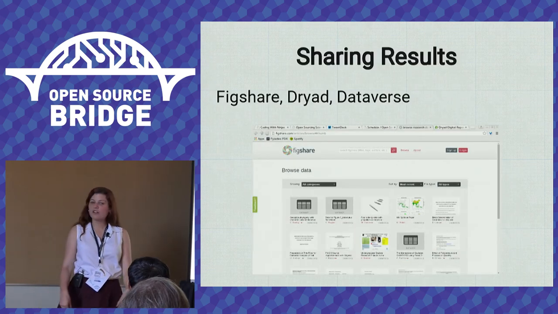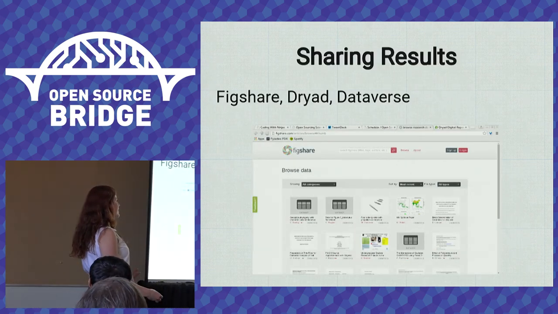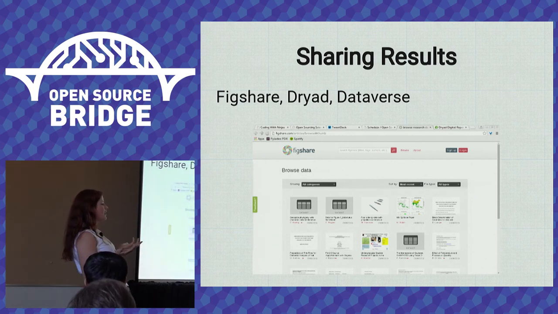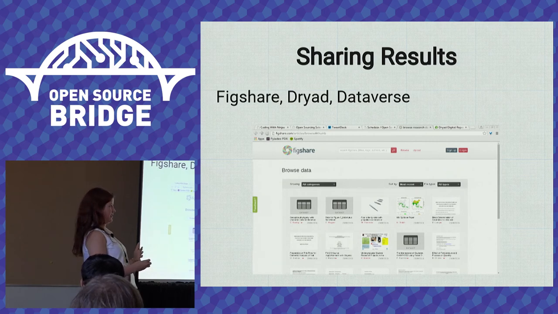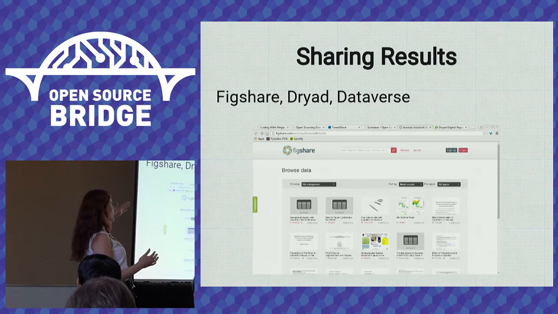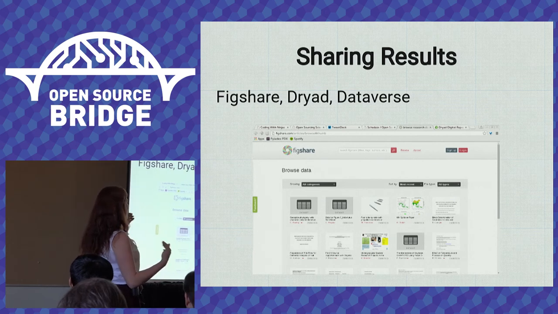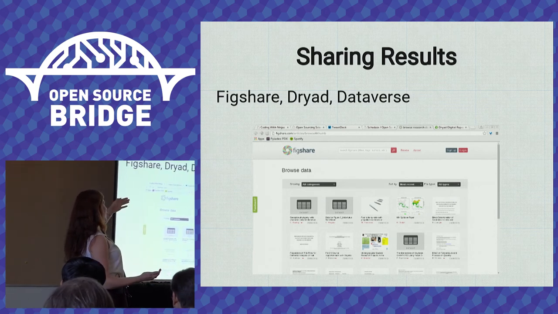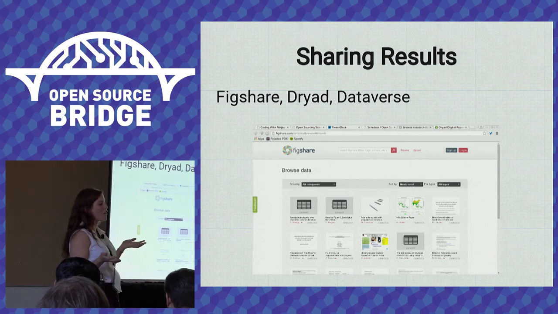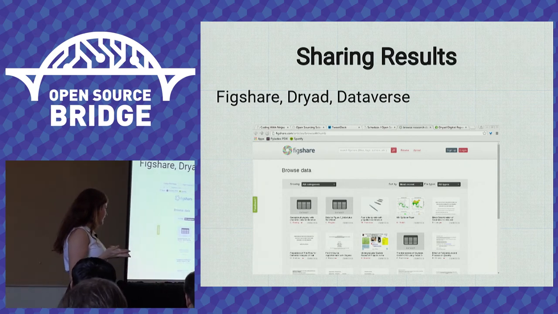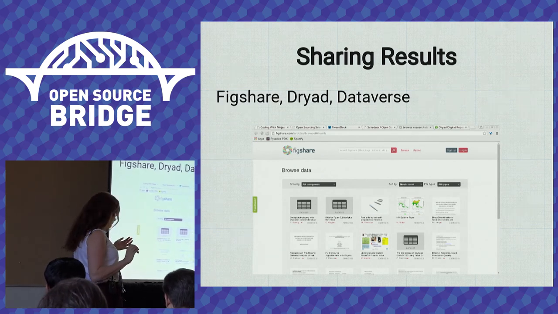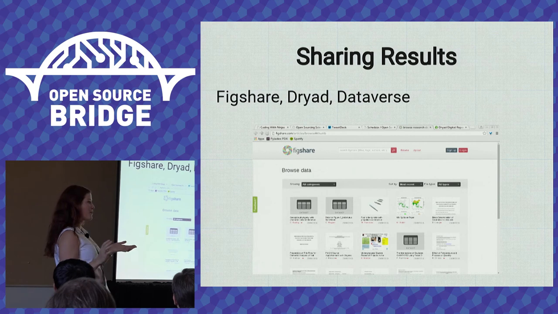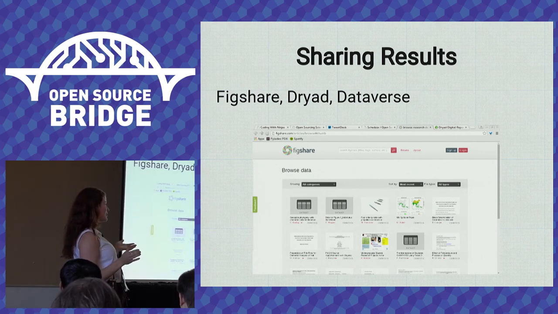Okay, so all of this data analysis is great, but if you don't have the original data to use it with, then it's kind of useless. So although not necessarily open source, I also want to mention sharing results. Figshare, Dryad, and Dataverse are all places where you can post your data online for free, for open access anyway. Especially if you're publishing something, you should do this every time you publish a paper with associated data.